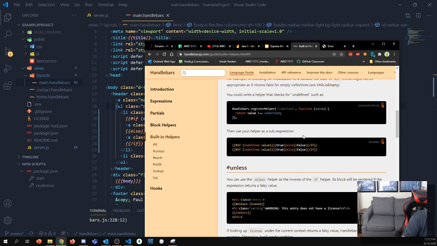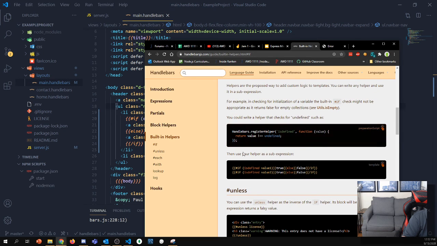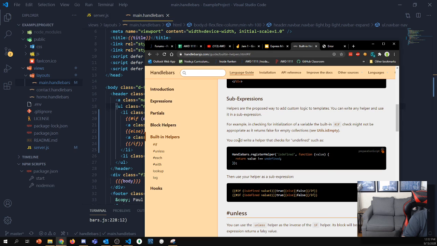Now, where is some expression? Write a helper. So they're showing you how to do it here. Handlebars.registerHelper, right? So we're giving it a name. But the question is, where do I do something like this? Where do I register that helper? What file do I need to go to do that? Would you want to do it in the server? I probably want to do it in the server, right?